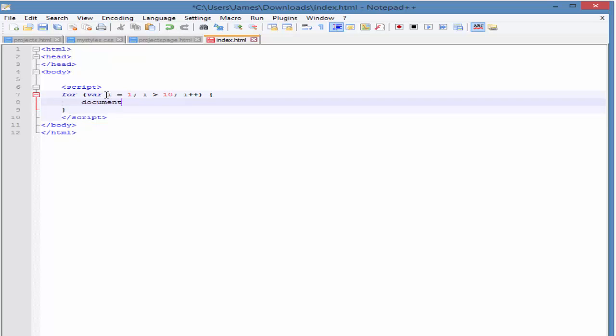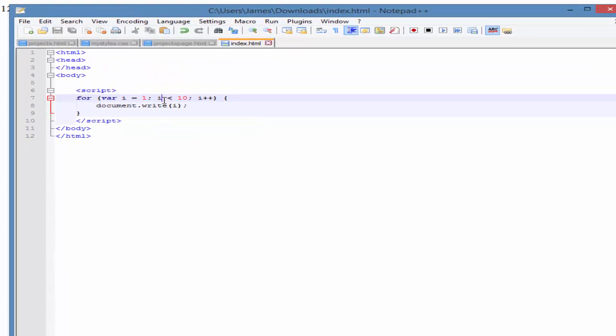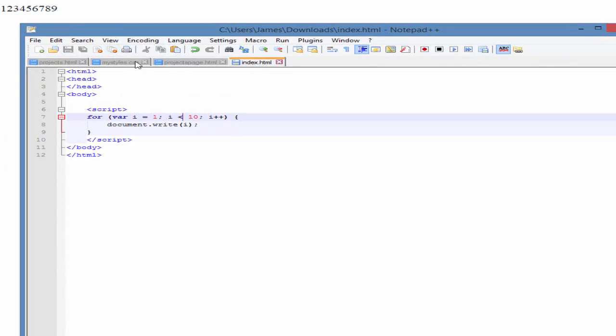In there, we're going to go to document.write and put i there. You want it to write down i. So we save that. Wait, my bad. To make it run until i is less than 10, now it writes all the numbers from 1 to 9. So 1 is less than 10, 2 is less than 10, 3 is less than 10, and so on. 9 is less than 10, but it can't be that 10 is less than 10 because 10 is equal to 10.